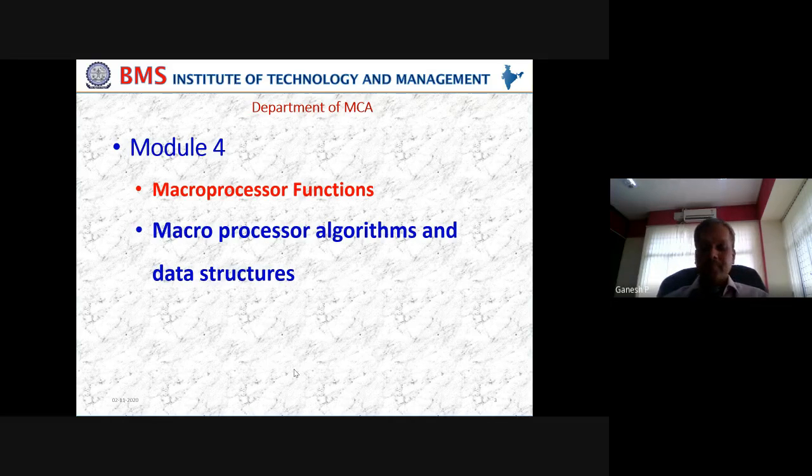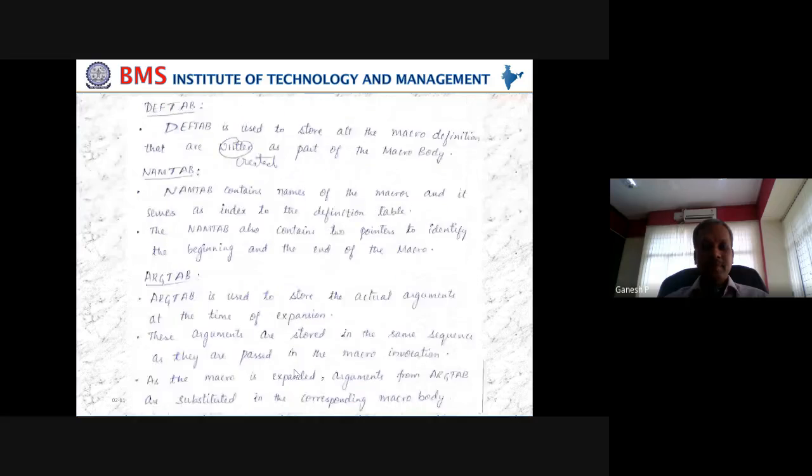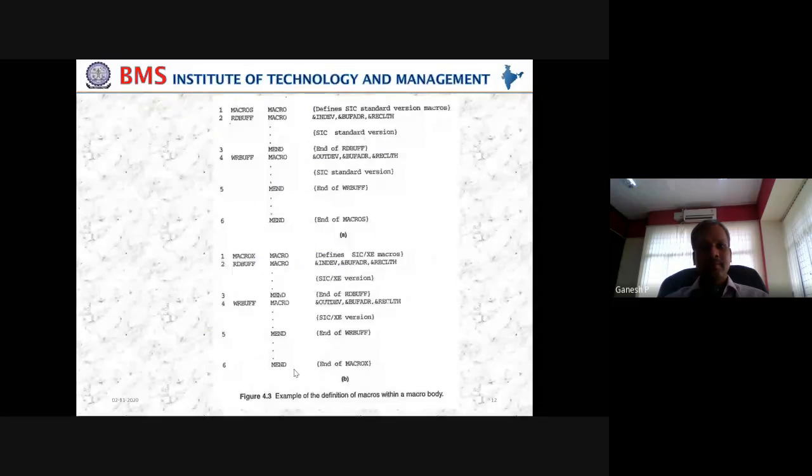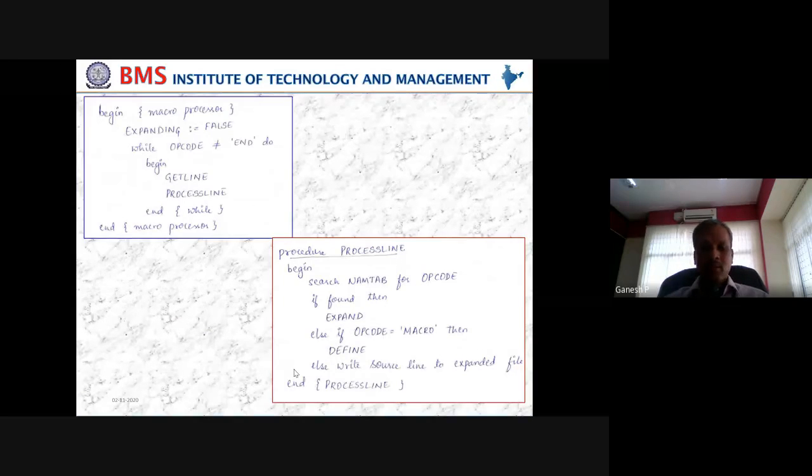And coming to the process, that is the algorithm, as we discussed, there are 3 to 4 sub modules, sub programs. Your macro processor algorithm has been devised. We have seen probably the beginning of the macro processor and process line. We have seen these 2 macro processor algorithm concepts. We'll go further. In this, get line is not discussed, expand is not discussed, define is not discussed. So we'll see how these 3 will be identified.